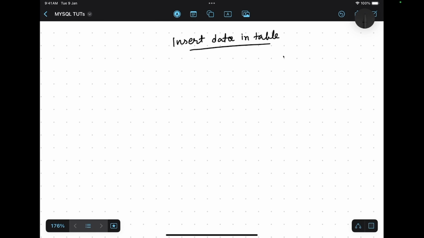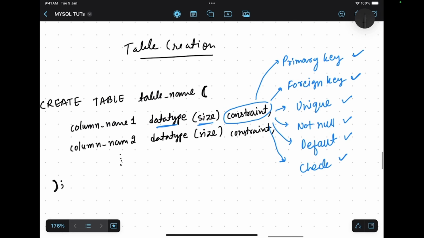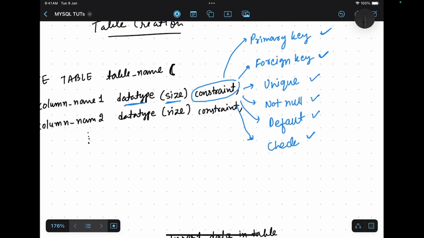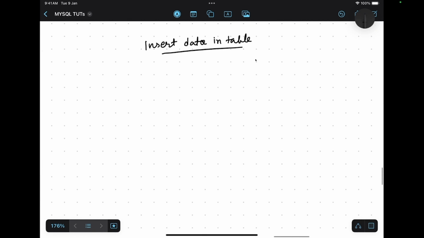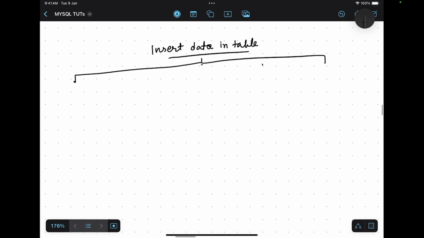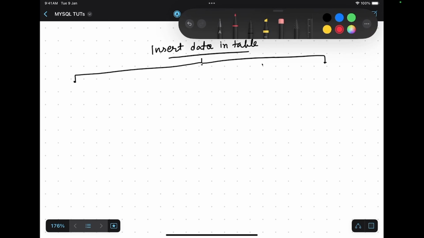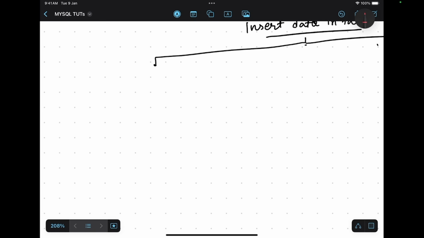In this video, we are going to learn about how we can insert data in a table. Before this, we have seen how we can create a table and how we can add some constraints like primary key, foreign key, and others. So now let's see how we can insert data in a table. Basically, we can divide this inserting part into two different things. First one is when basically the syntax differs. So first syntax is like this.